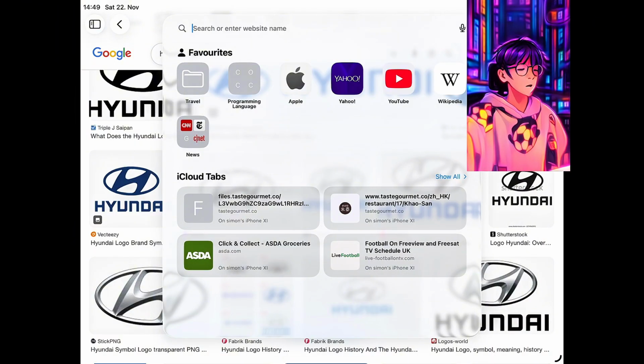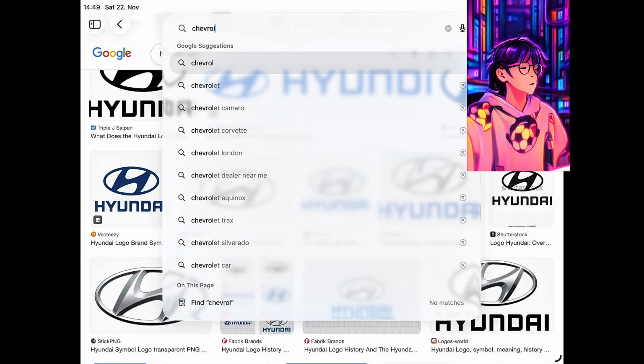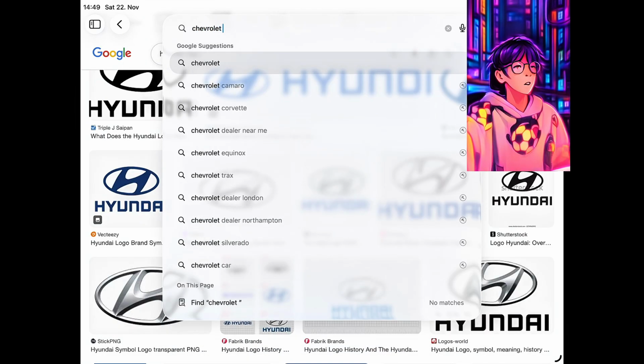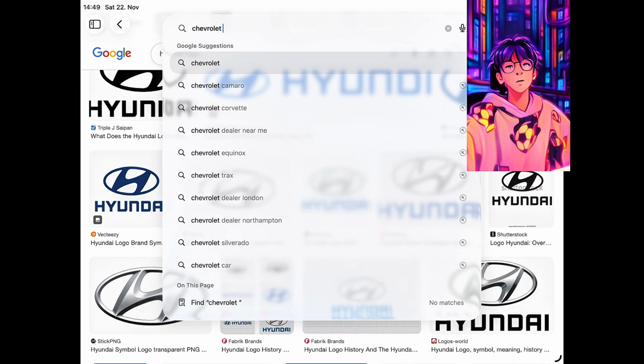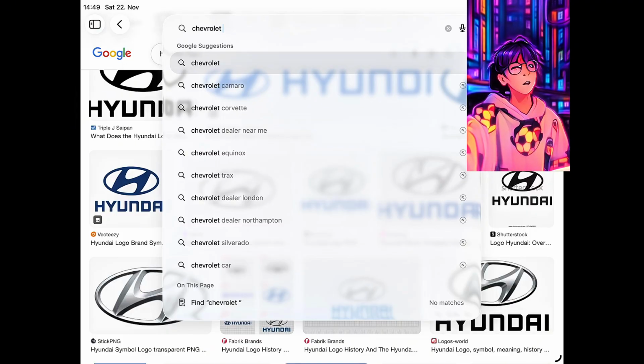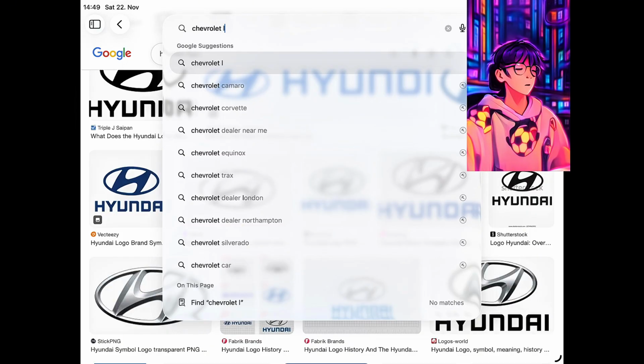So now let's look at the Chevrolet. Also, comment down below what's your favorite Chevrolet car, and what's the best Chevrolet car you have driven in Forza Horizon 5, and same as The Crew Motorfest as well.